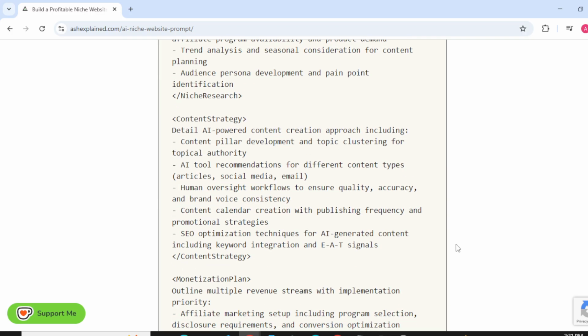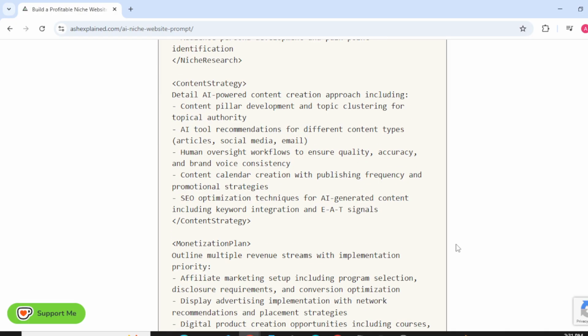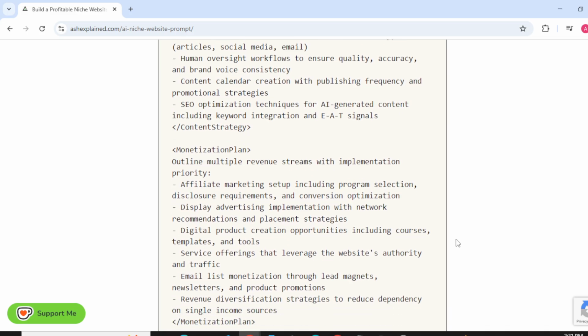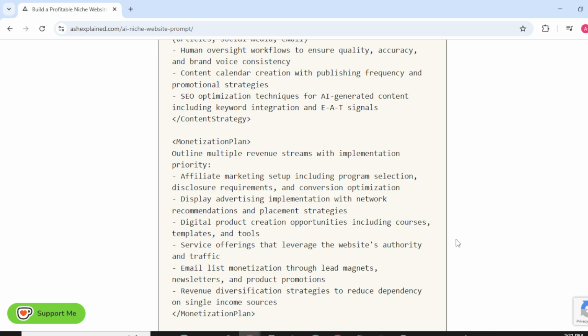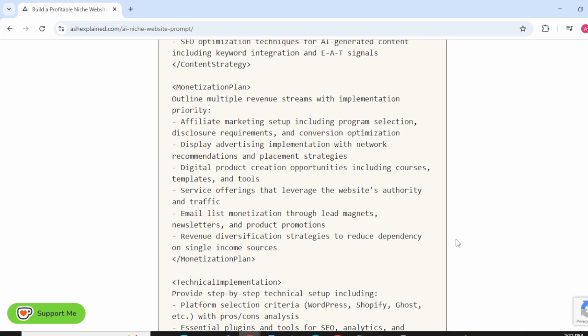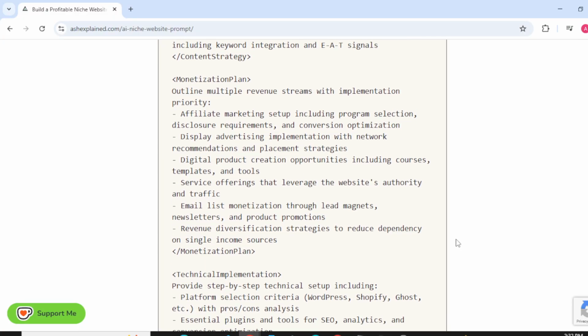Then content strategy includes a detailed AI powered content creation approach, including content pillar development and topic clustering for topical authority. AI tool recommendations for different content types: articles, social media, email, and human oversight workflows to ensure quality, accuracy, and brand voice consistency. Content calendar creation with publishing frequency and promotional strategies. SEO optimization techniques for AI generated content include keyword integration and EAT signals.